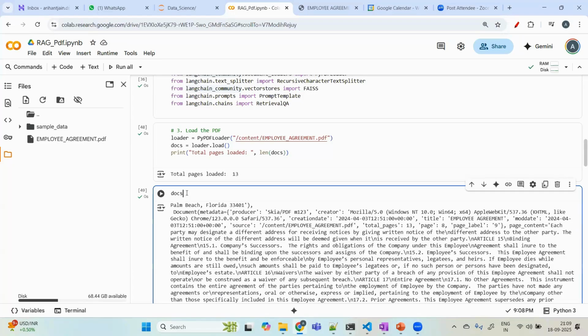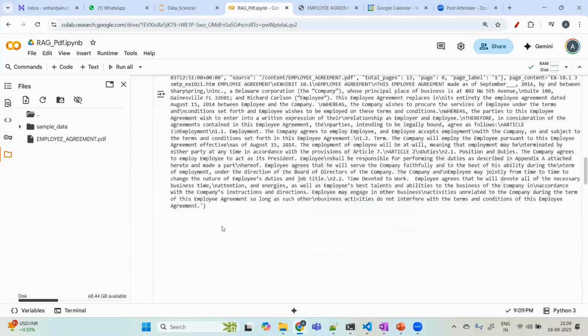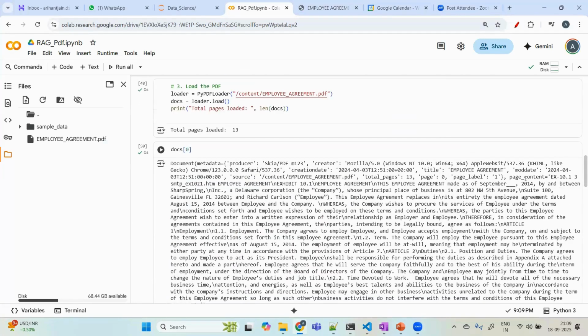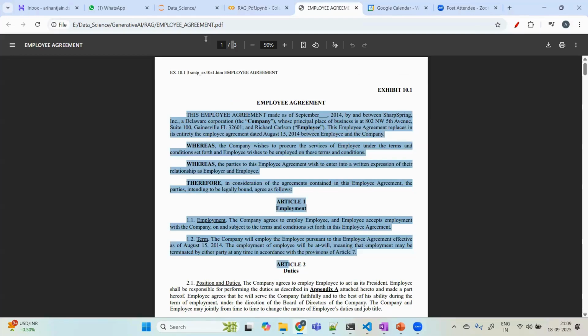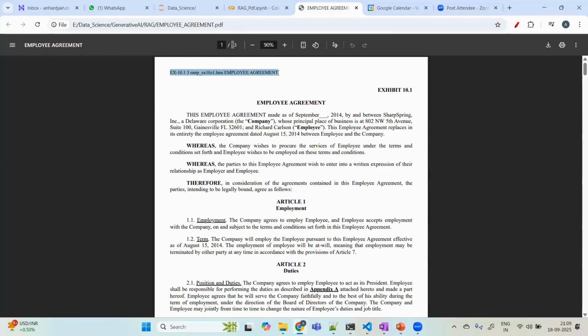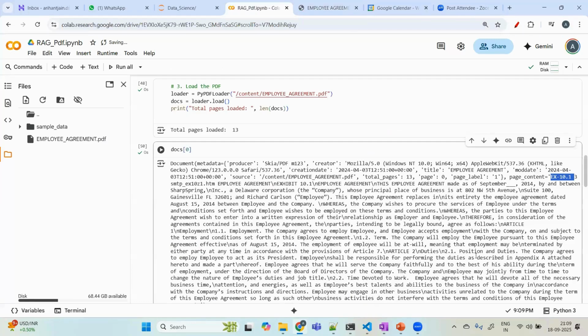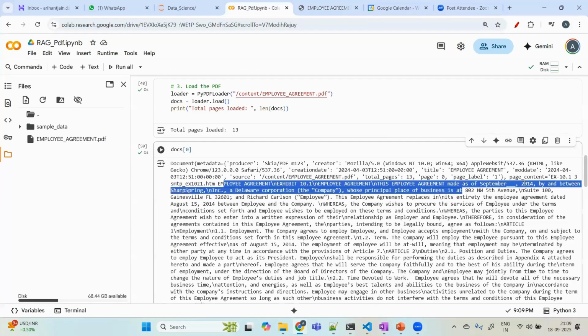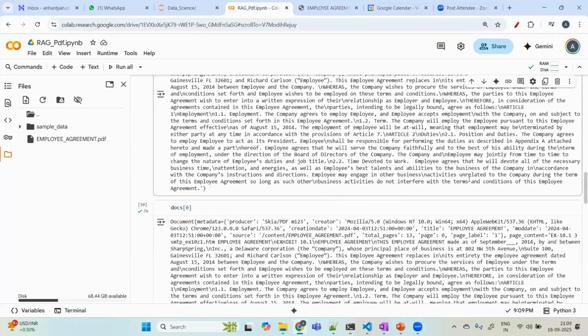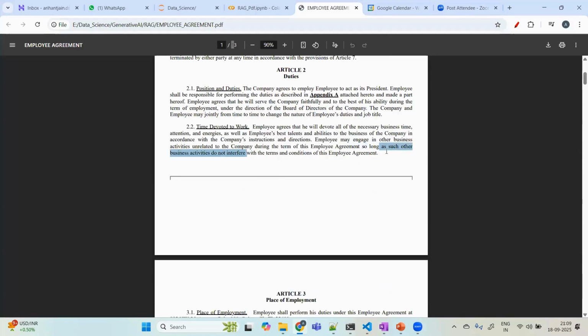Now let's suppose I'm going to read the 0th document, the very first document. Just pass 0 and run this. See, page content starts from here: EX 10.13, then it will read employee agreement, then it will start reading this part: this employee agreement made as of September 2014. And where is it ending? It is ending at the terms and conditions of this employee agreement. So if you see the first page, it is completing there.